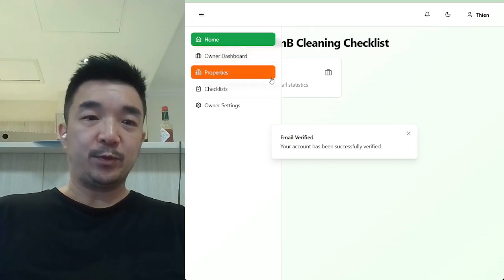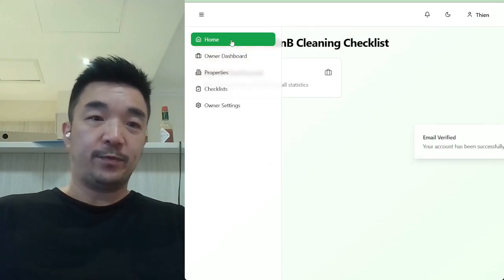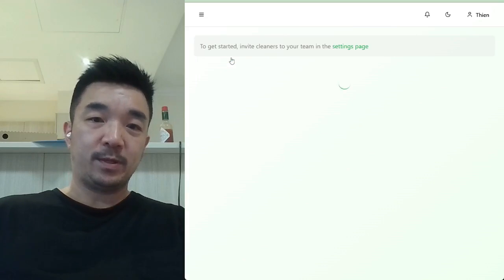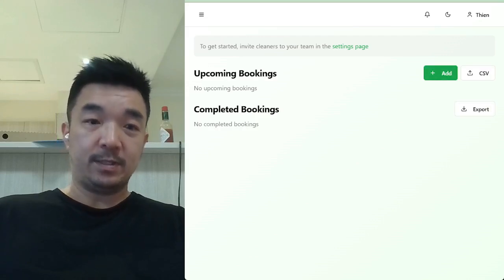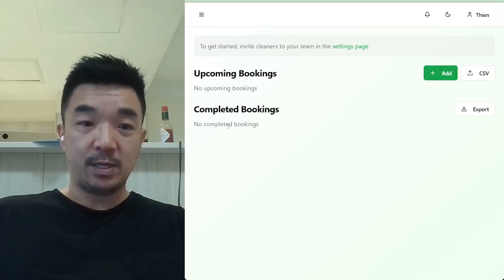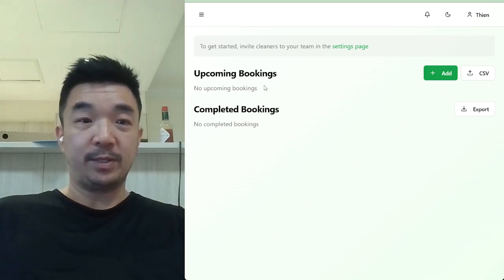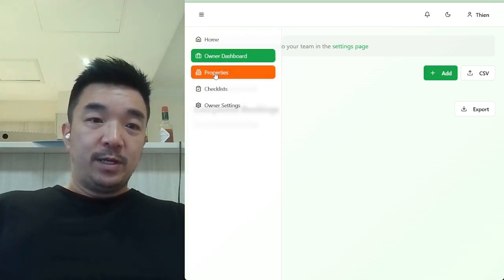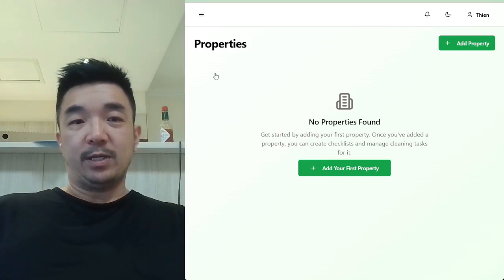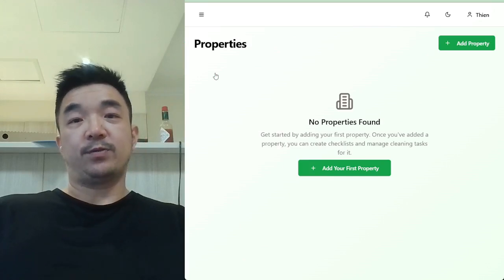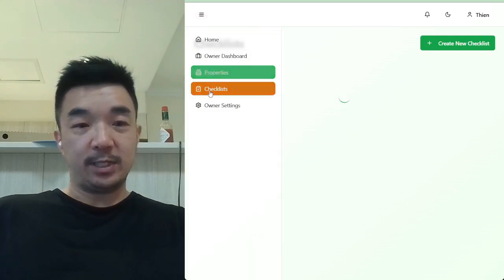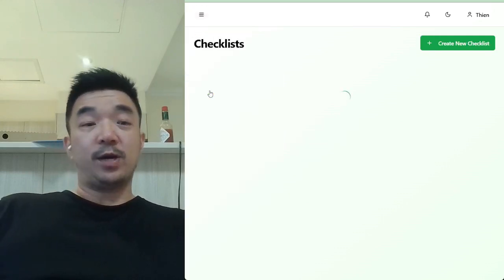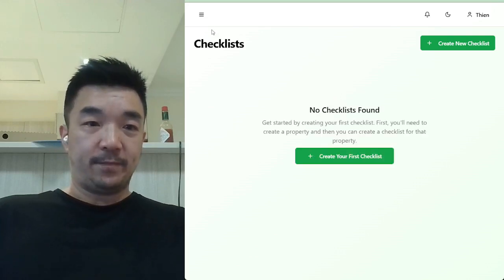So this is the dashboard page for the owner. We've got the home page. We've got an owner's dashboard, which basically lists all of the bookings that are coming through. You can create bookings and also it shows you a list of all bookings that have recently been completed. The other menu part is the properties. So the properties page is where we create properties, create checklists for properties. And then the final page here is the checklist page, where we can modify, edit checklists, things like that.